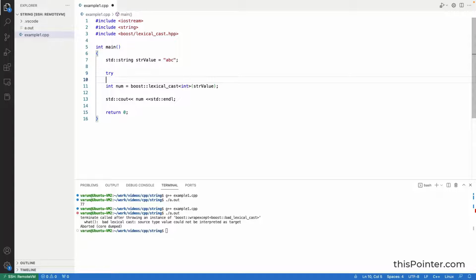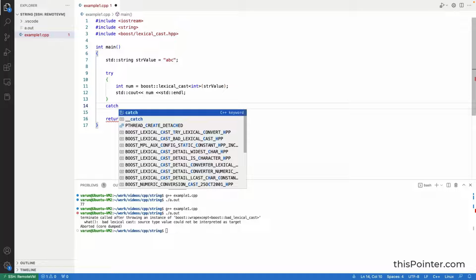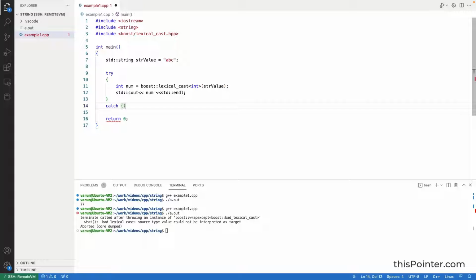Okay, so what we will do, we will say try, catch, print, this cannot be converted. Okay. So that in case of error, we see proper errors. Now what we will do, we will need to catch this exception. So we will type here.